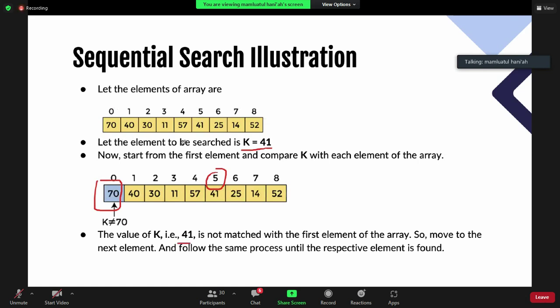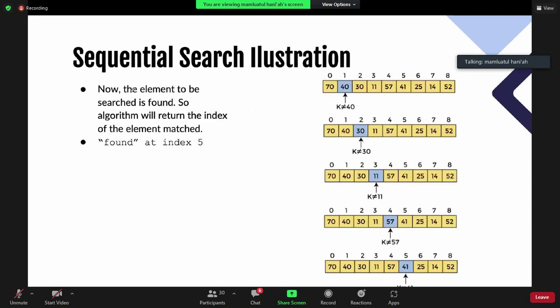The value of k is 41. It does not match with the first element of the array, so move to the next element and follow the same process. Compare it again, like this. Compare. This does not match. I will compare again. This does not match again. Compare again, until you find the same value. Okay. Do you have a question?